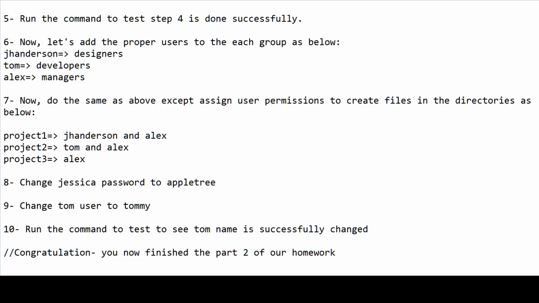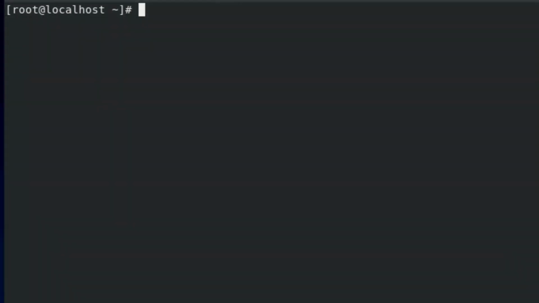Okay. So again, we're doing the ACL command here. Same as before, except this time we're going to be doing it for users. So we do setfacl -m for modify. This time we do u for user, colon. Okay. And on Project 1, we wanted to add Jessica or J Henderson as well as Alex.